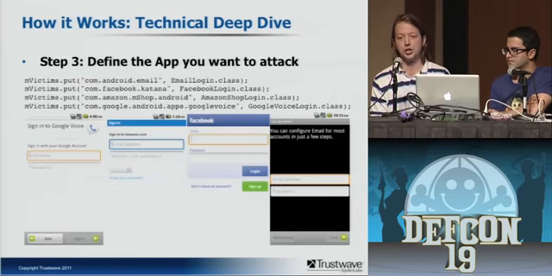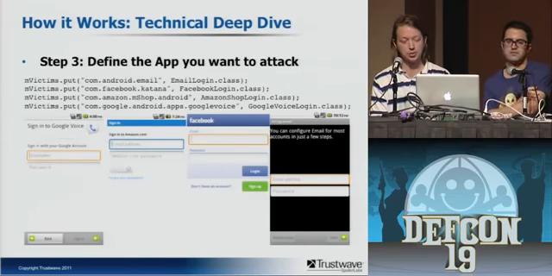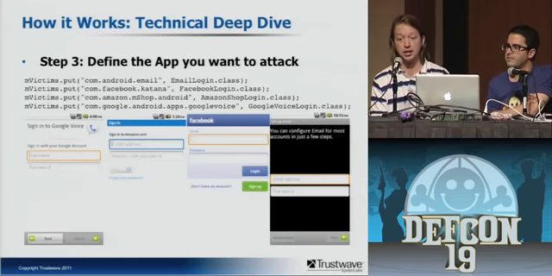And then you decide which apps you want to attack. You just have to look at them and figure out how they built their screen. You take screenshots, you cut their images out. In the case of Facebook, I decompiled their APK and took their assets. And then just set up a map of the package name of the app to the activity that you're using to attack it with.